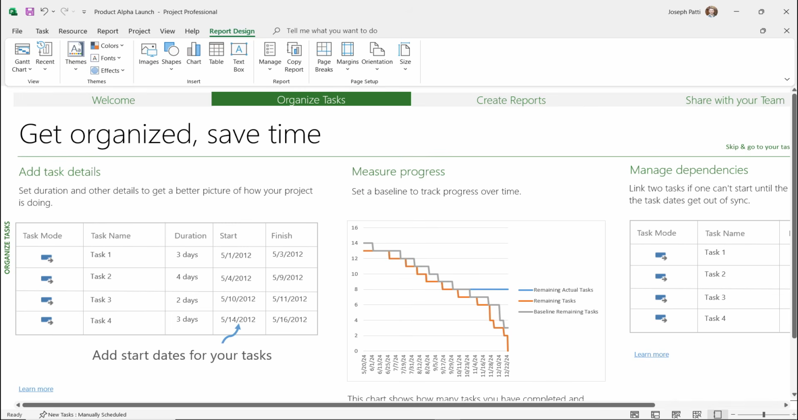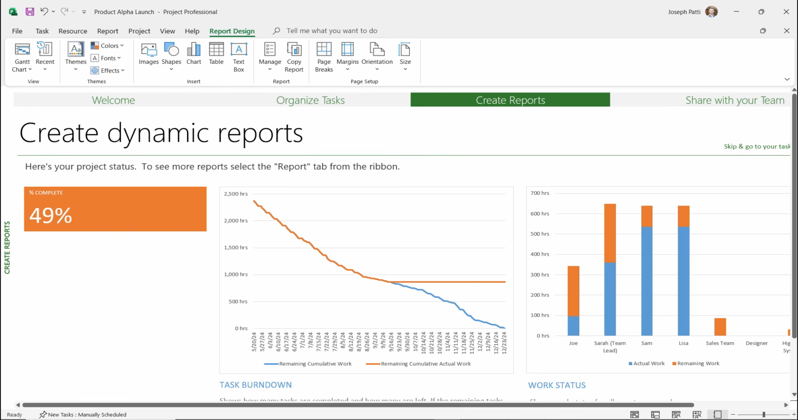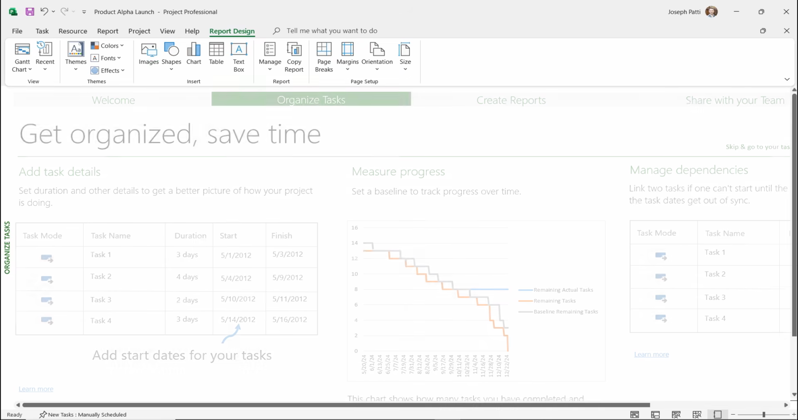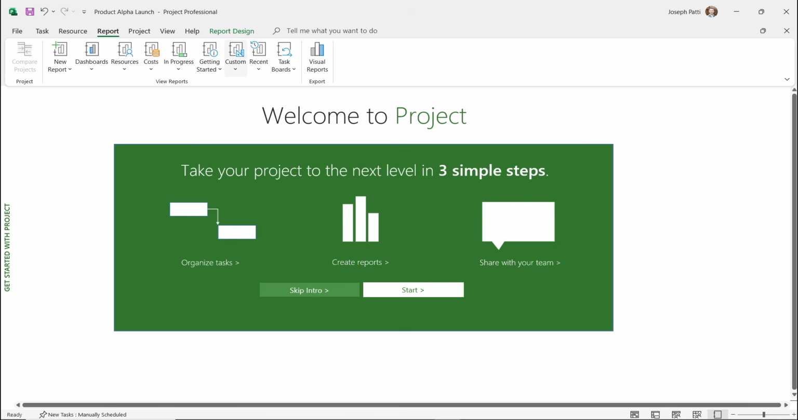It's a fun little, like I said, presentation here that you can go through. So you have organized tasks, creating dynamic reports, sharing with your team. Pretty amazing. And you can look through all of those. Those are really nice. What we're going to talk about next is how we can customize our own report. And we can create new reports by going to New Report and creating it from scratch. And then they will show up here in the Custom Report section.